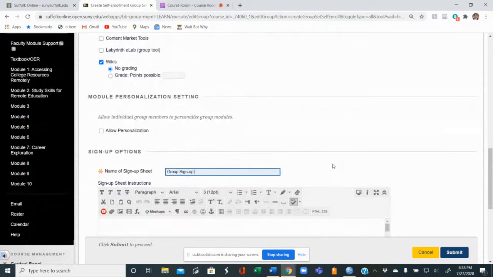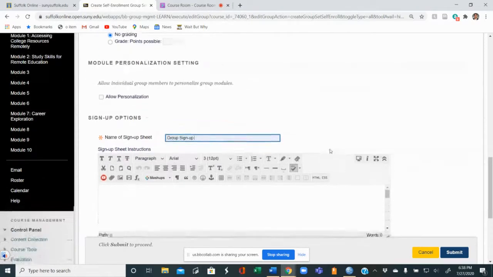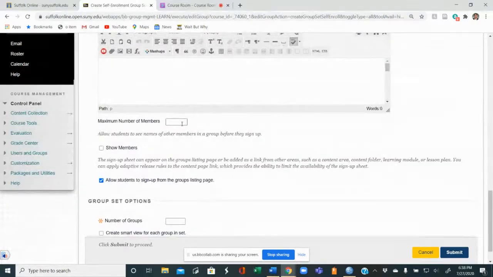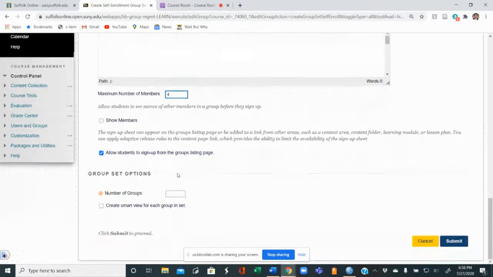You need to create a sign-up sheet, and so I just call this group sign-up, and then you get to dictate the maximum number of members in the group. So let's pretend there's 28 students in the class, so let's say you're doing 4 members per group as a max, and there are 7 groups, 7 times 4 being 28. You can allow students to see who's in the groups as they're enrolling, and when you're done, all you need to do is click on Submit, and look what happens here.